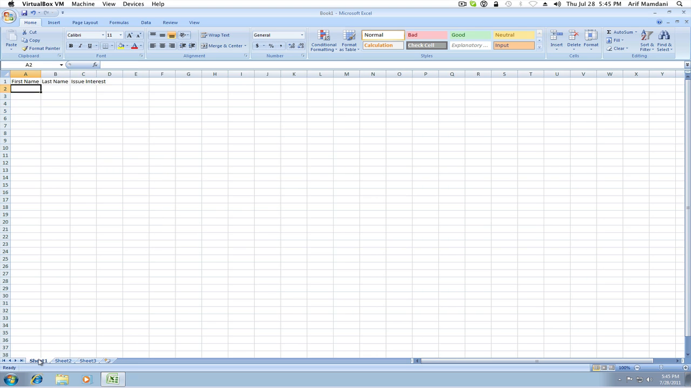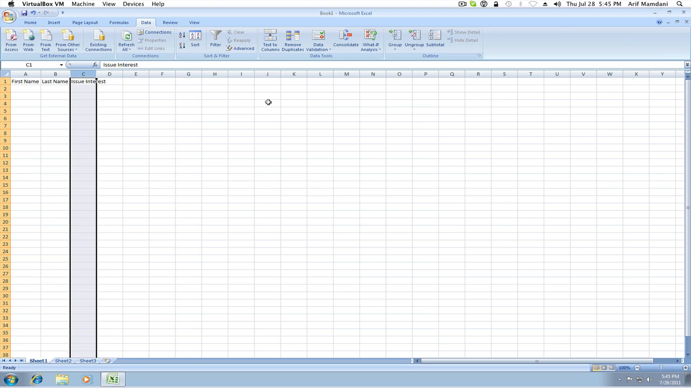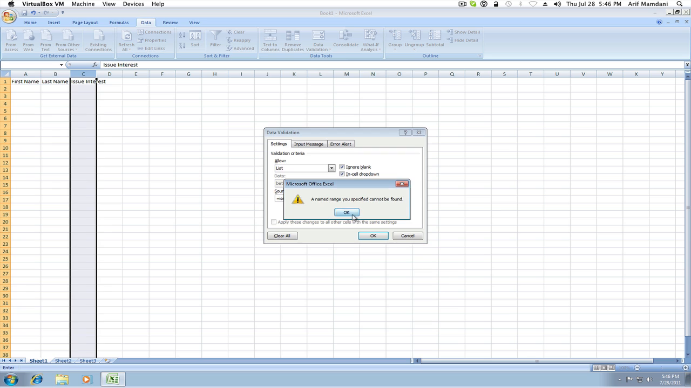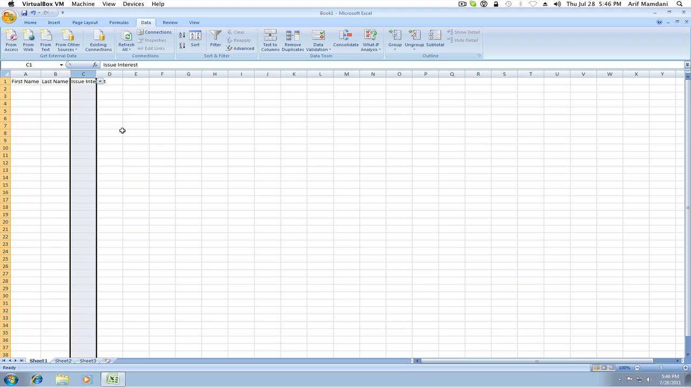Then go back to your data entry worksheet, and for the issue interest column, select the column and click on the Data tab and select Data Validation. From the Data Validation dialog box, where it says Allow, select List, and in the source hit equals and then the name of the range that you created, and select OK. It didn't work because I didn't spell it right. So now you'll see that you have a drop-down box in that field.